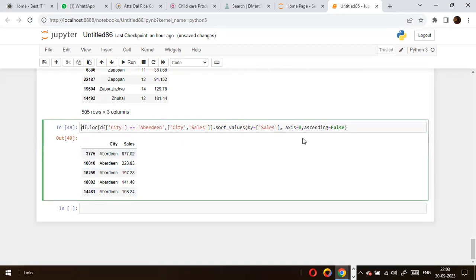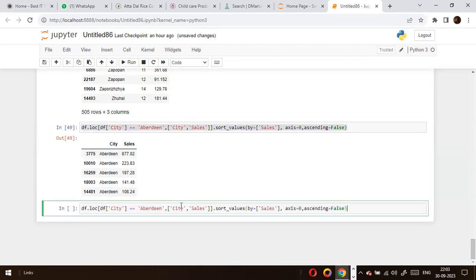Okay, this is possible. Now the question is, within each city, display all the cities in ascending order, and sales in descending order. How can you do that? Here I just filtered based on the Aberdeen city, right? We want all the records, but look here. Here we don't want to do any filtering.